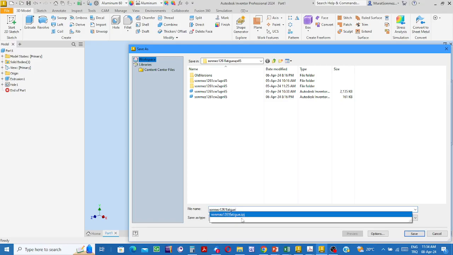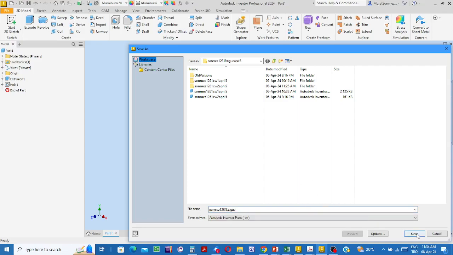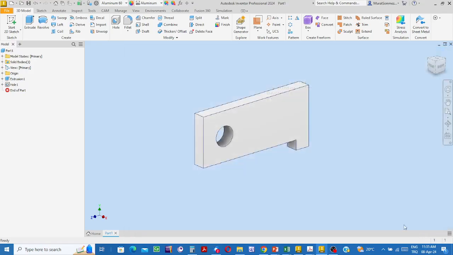Okay, and then yes, save the file. It is also recommended to write the date of study in the name of the file. For instance, say that it is the first day of April, let's say April 6.